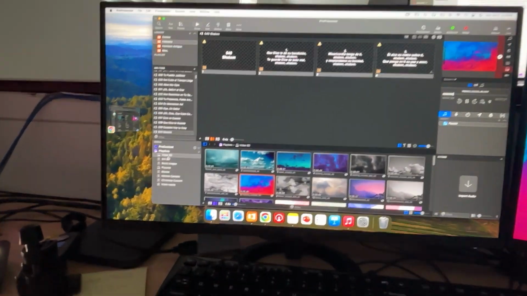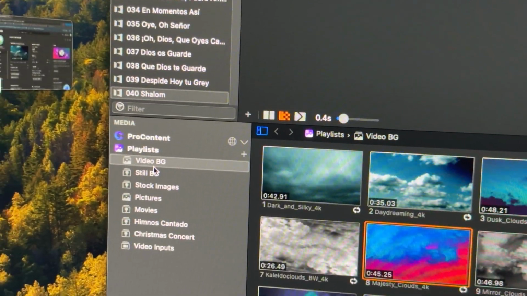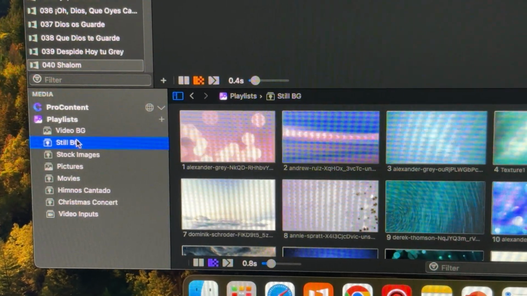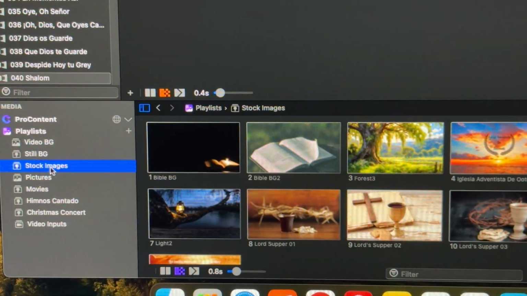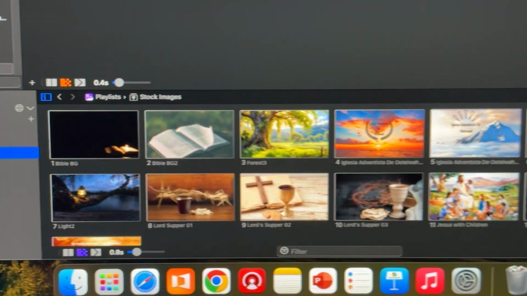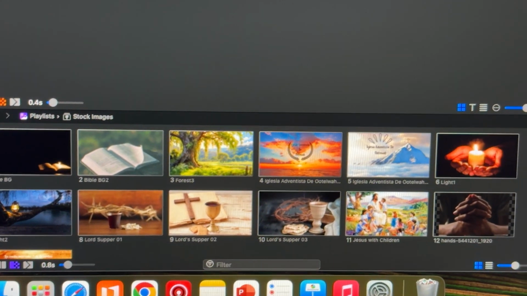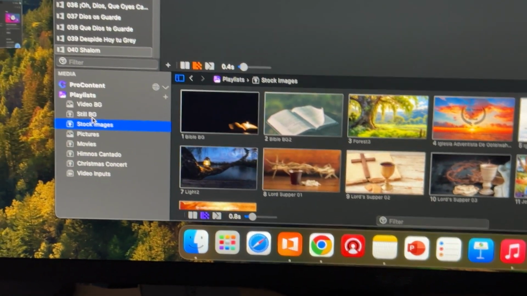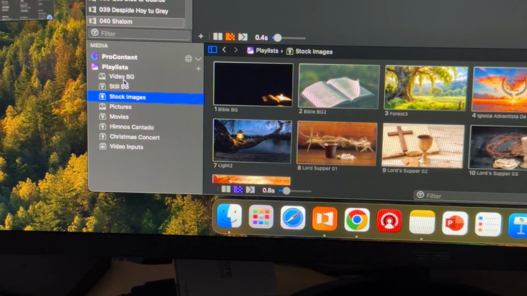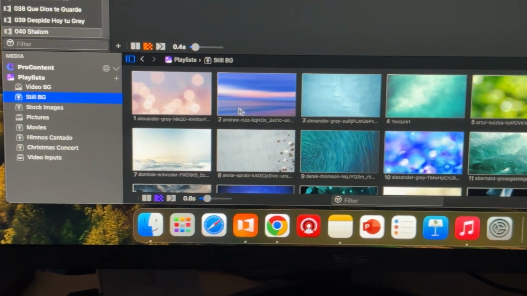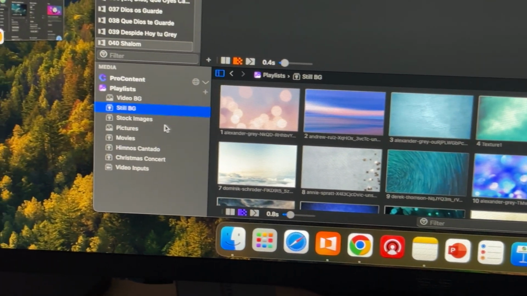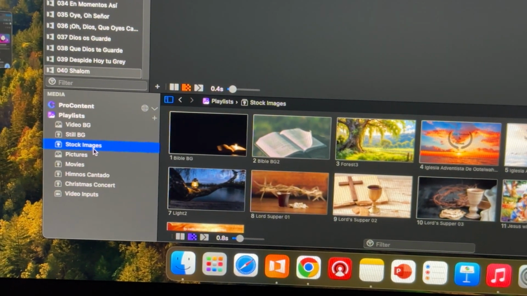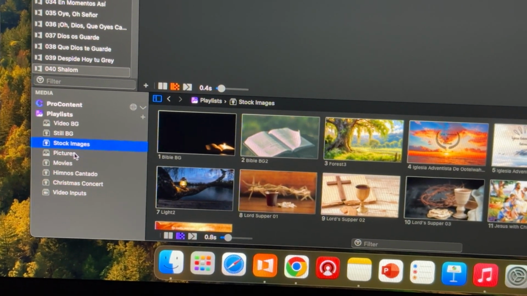Let's see if I can get a good close-up. Okay, so we have video backgrounds. We have still backgrounds, so these are just still images. We have some other images, so these aren't necessarily ones that I recommend for backgrounds. These are images that we use to put up. They're not images that I would put up as backgrounds for hymns, and that's the difference here. So these video backgrounds and still backgrounds are backgrounds that we can use for when we want to put up hymns and text. Stock images is just nice image backgrounds that we frequently use.